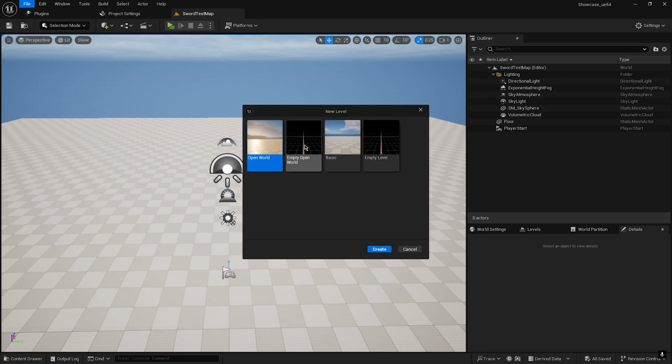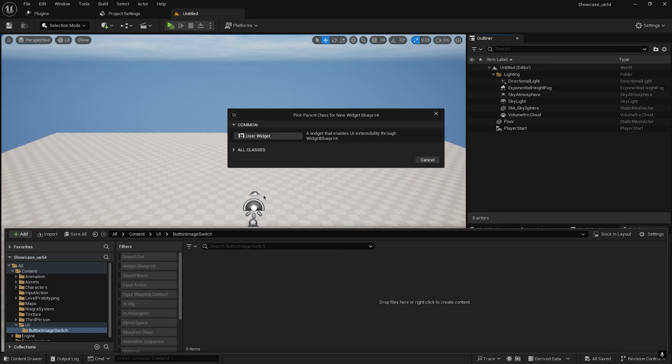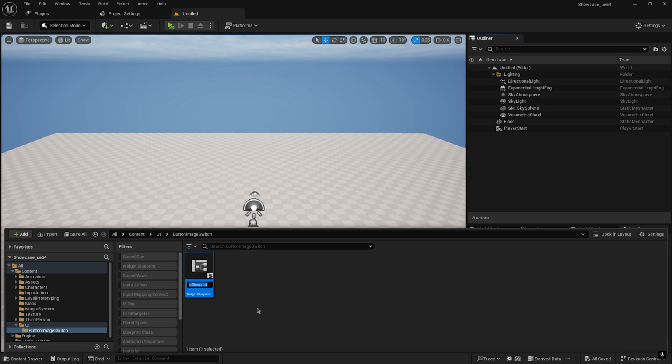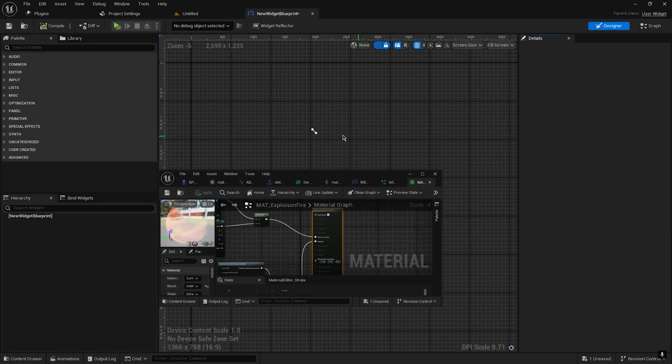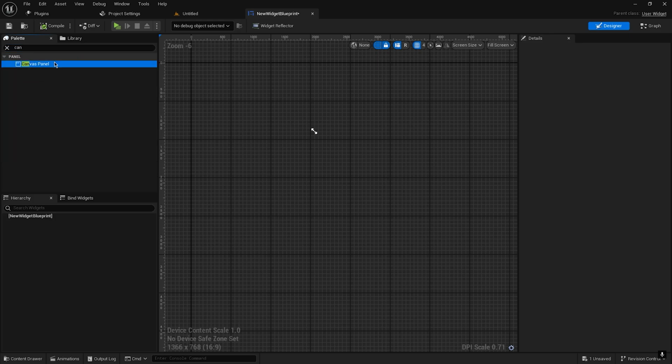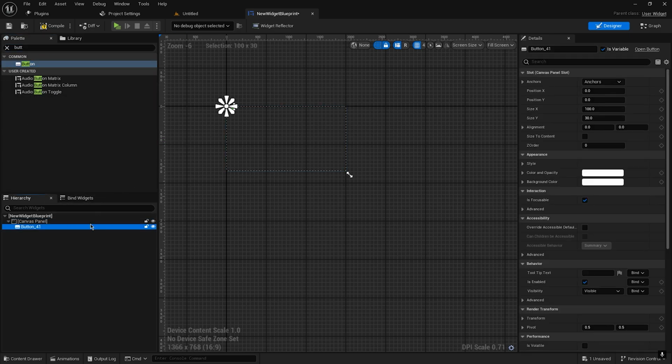Let's create a new level, create a widget here, user interface, user widget, name it anything, like take this one. Add a canvas panel. Now add a button here. Let's add a simple button. I will center it out.